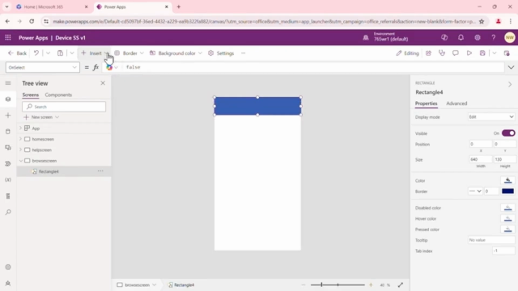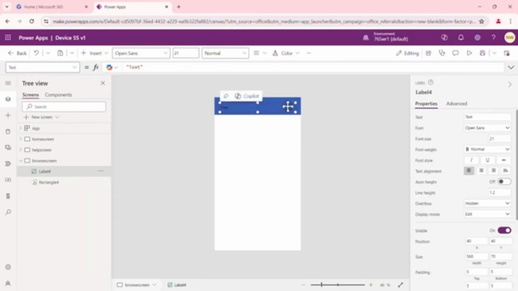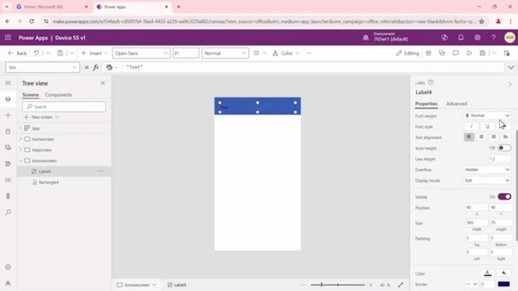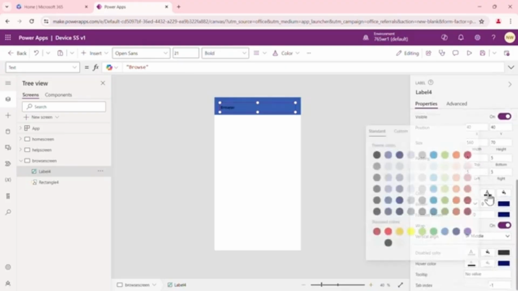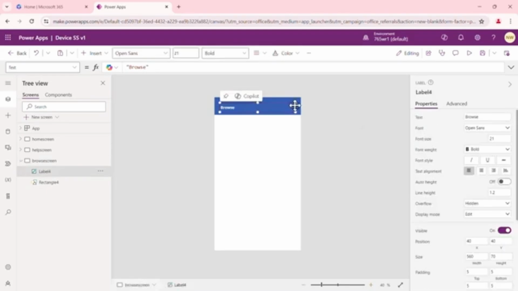I'll go ahead and insert a label, a text label, and I'll type my text in here as well. I'll just call this one, this is the browse screen, so I'll put browse in here. I'll make it bold, and I'll also make that white. So I'm good to go. I don't need this to be that big, so I'll resize that because I need to make some room for my icons.